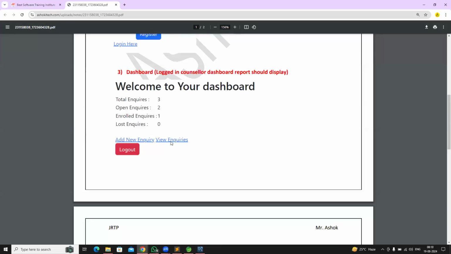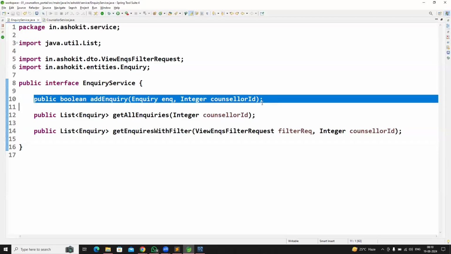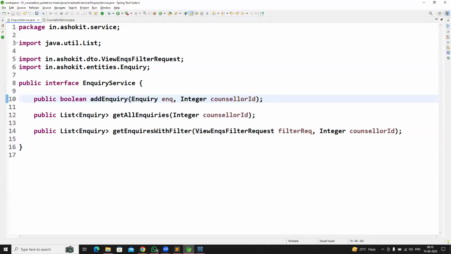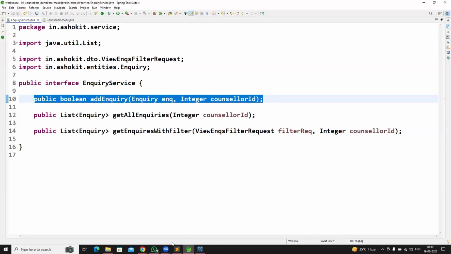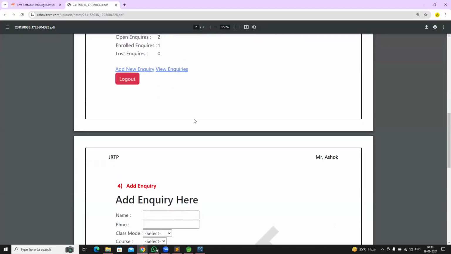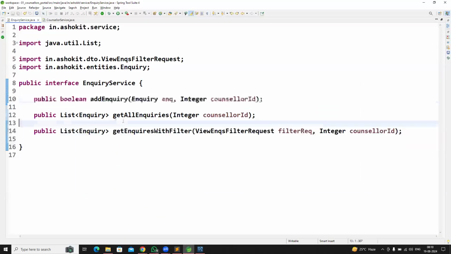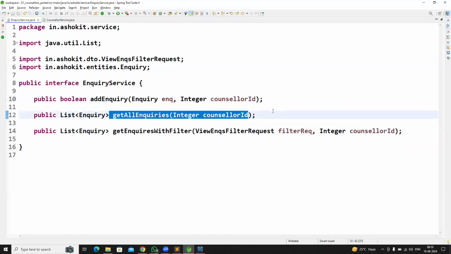They can see the inquiries also. There is a method called add inquiry. Inquiry form data we are going to get, and counselor ID also we are going to get. Based on the counselor ID, we will add the inquiry in the table. After adding the inquiry, counselor can go and see all the inquiries they have added, view inquiries. When they click on view inquiries, based on the logged in counselor ID, we will get all the inquiries which are added by that particular person.